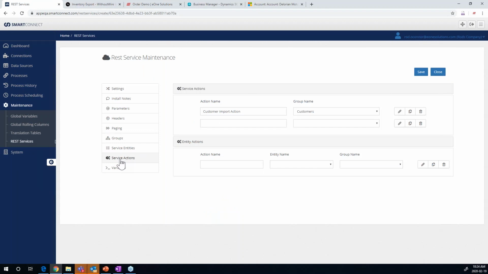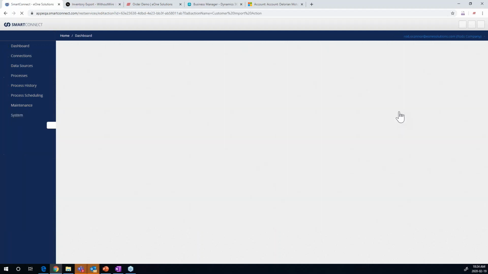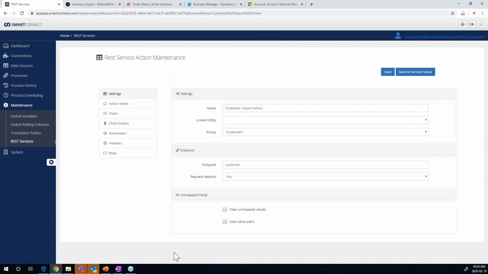Okay, setting up our service actions, which is our put or our push, is very similar, with just a couple of changes. So I'm going to go ahead and edit this one. This is our push. Now the key difference, you might notice we have fields and we have child entities. Now if you remember, when we used this as a data destination, we had the customer node and we had the shipping addresses node available to us. The shipping addresses is a child entity within our JSON.